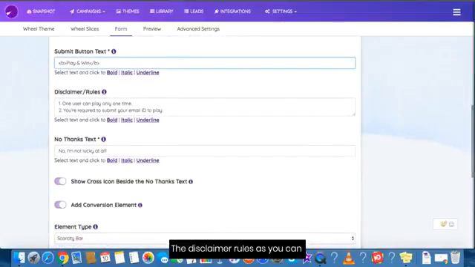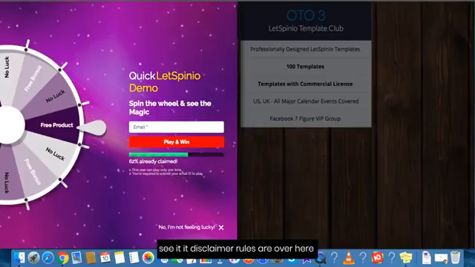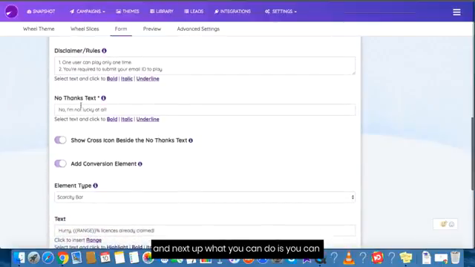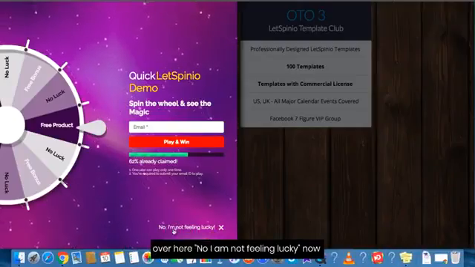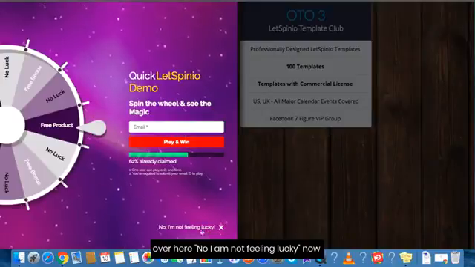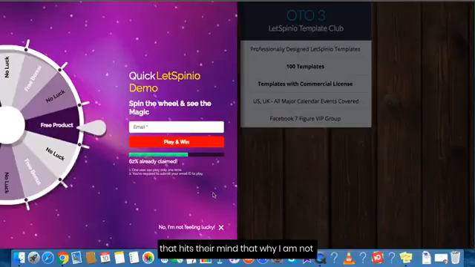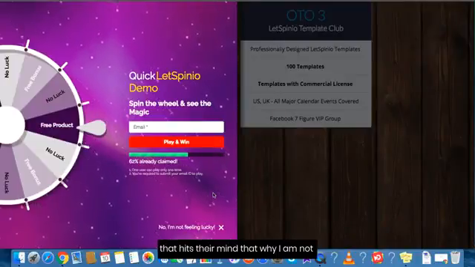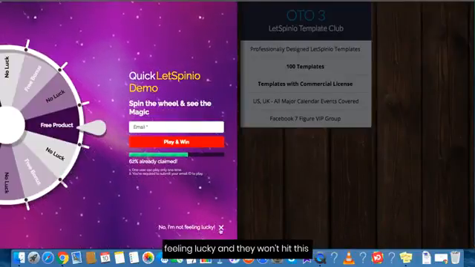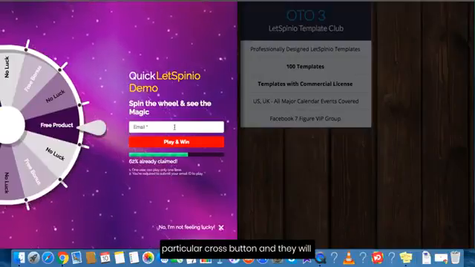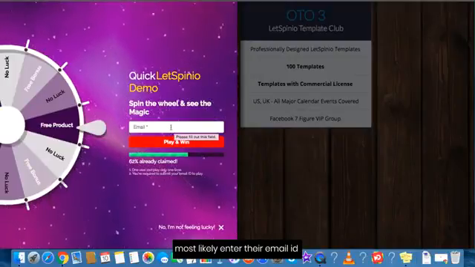The disclaimer rules, as you can see, are over here. Next, you can write the no thanks text. All the users who don't want to play the game will have to click on this particular no thanks text, as you can see over here: No, I am not feeling lucky. Now when users see this, it hits their mind, why am I not feeling lucky, and they won't hit this particular cross button, and they will most likely enter their email ID.